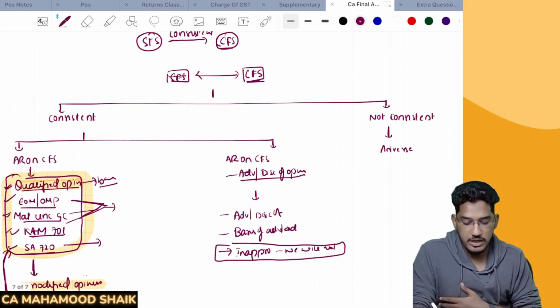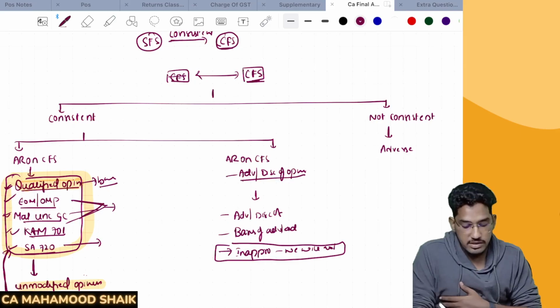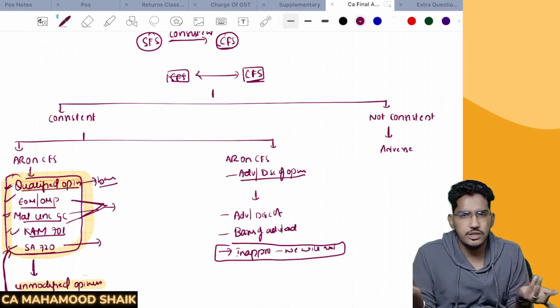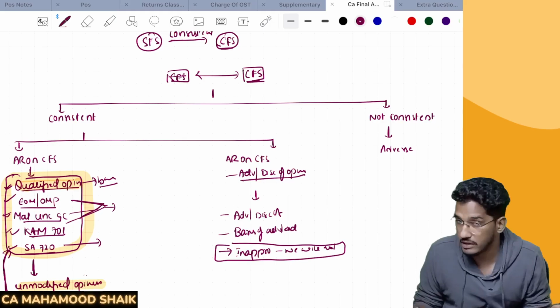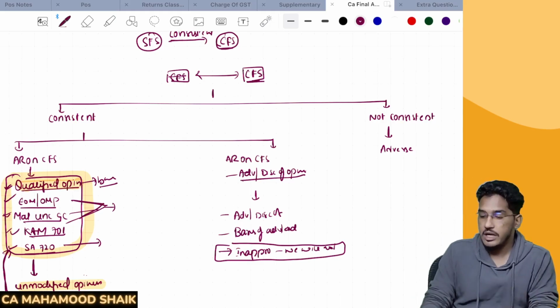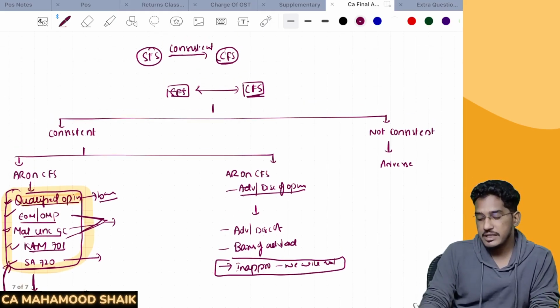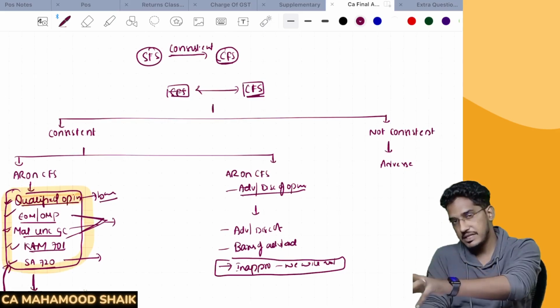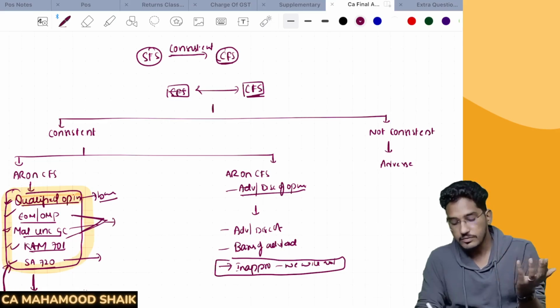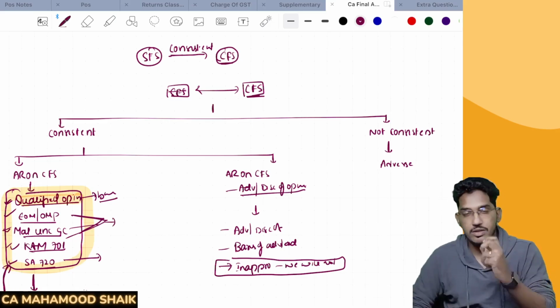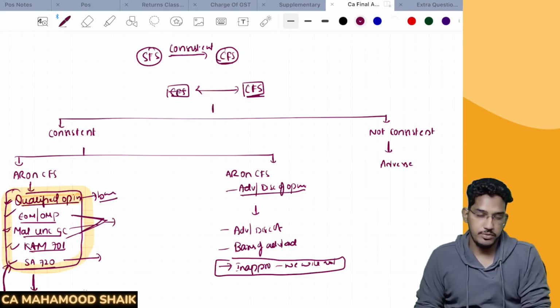If the main audit report contains an unmodified opinion, and the summary financial statements are consistent with the complete financial statements, then no issue only. You can happily give an unmodified opinion. No need to give any extra references or anything else. Understood? However, if it is completely inconsistent, that means the complete financial statements say something else and the summary financial statements say something else, directly give the adverse opinion. When they are consistent, then you check what is the status of the main audit report.